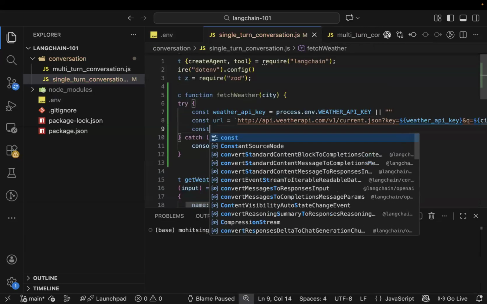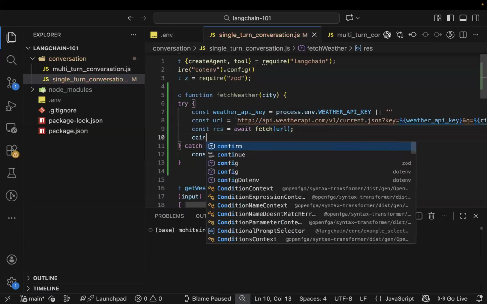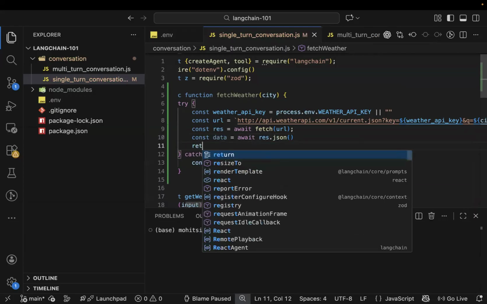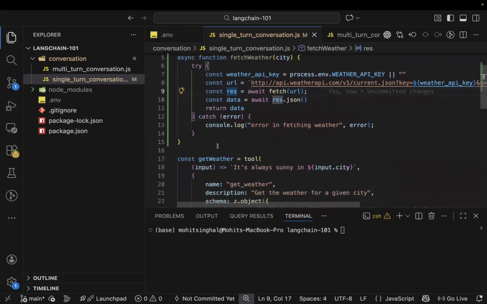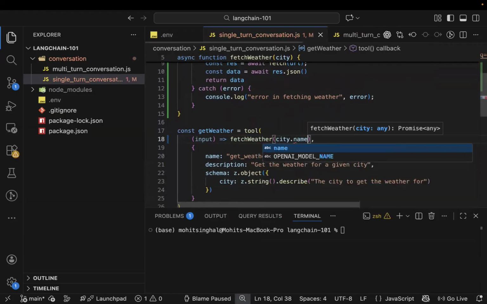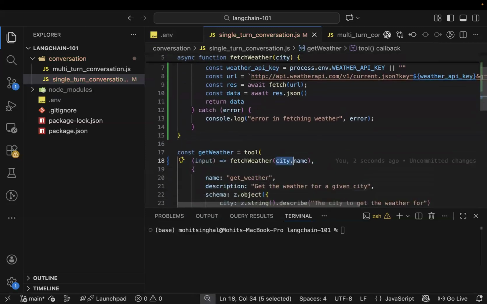Once we provide that, I'm going to make a fetch request. So const response equals await fetch URL, and const data equals await response.json, and return whatever data you get from here. So this is the fetch call that I made just now. We are going to utilize this fetch call, I'm just going to change it here with fetchWeather, and I'm going to provide the city.name. That's it. Not the city name, it has to be input.city.